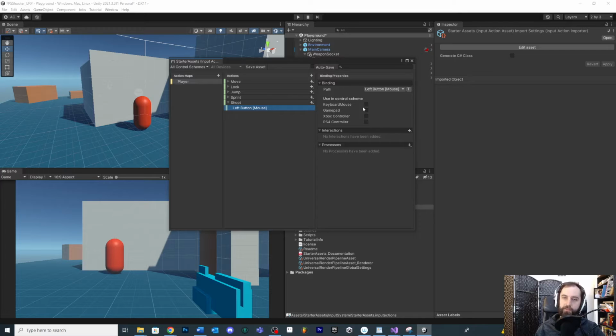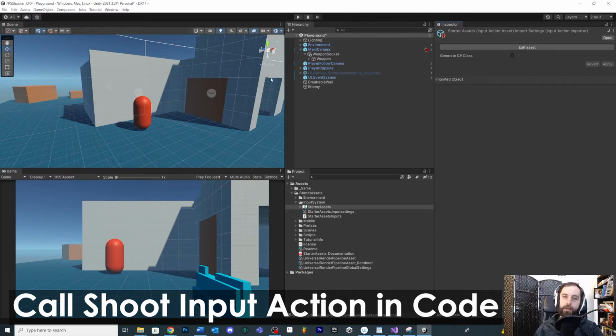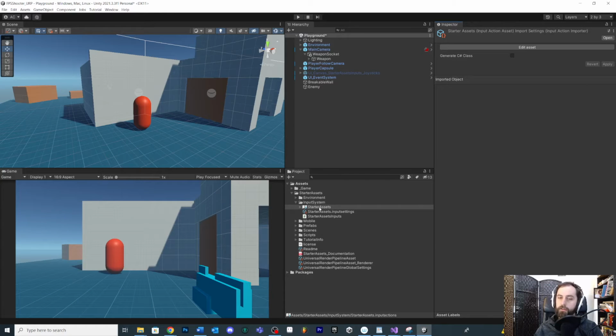We can actually define a control scheme here. Not going to worry about that yet. So that's all we need. We created a new action inside of our input asset, and we assigned it to a button. So before you close it out, make sure you hit save asset because it doesn't autosave by default. Click save asset and close it out. Now we have our input added to our action mapping, but we need to actually call it on our player.